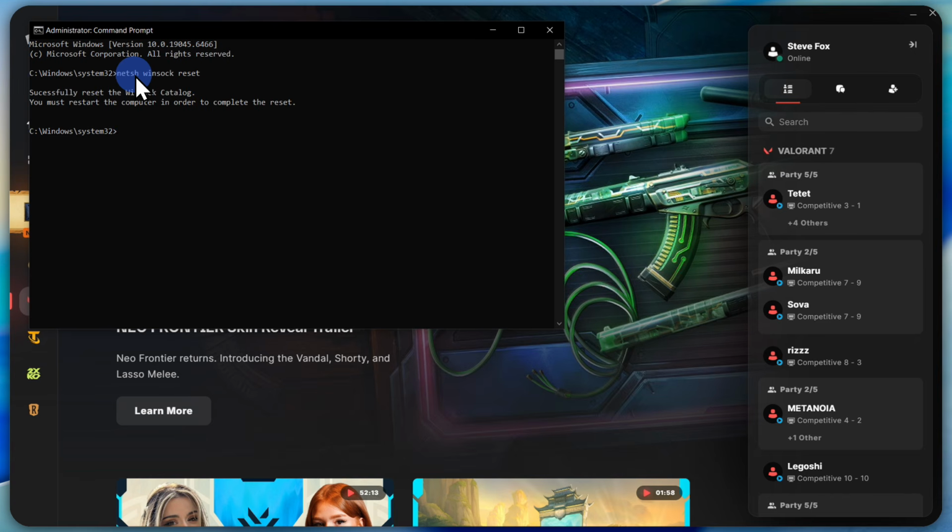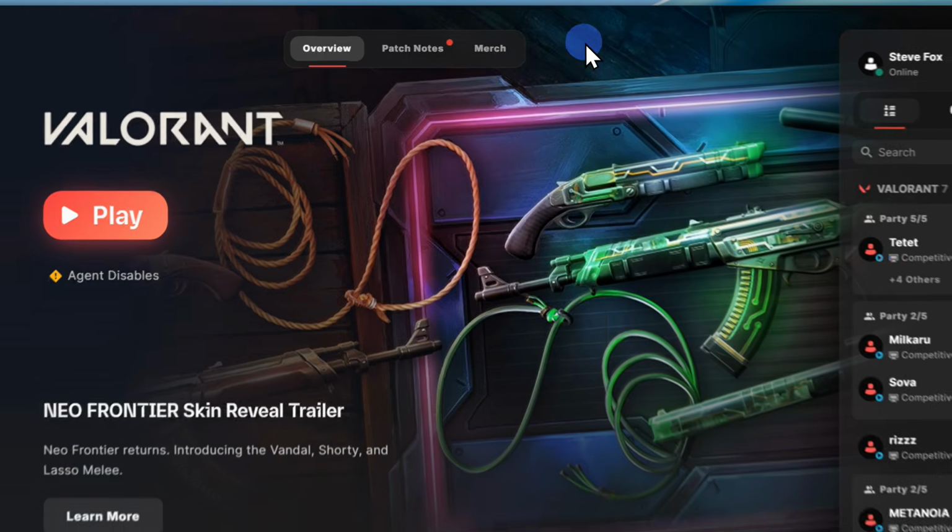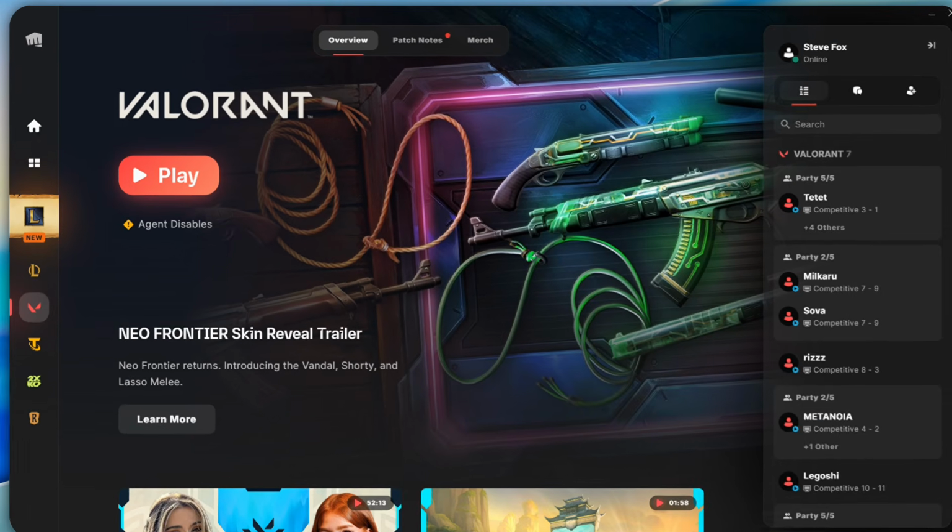Press enter, and another one is ipconfig space /flushdns. Press enter, and as you can see, both are successful. Close this window and relaunch your game.